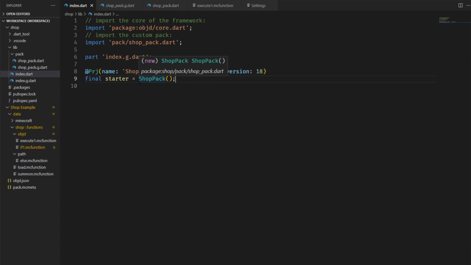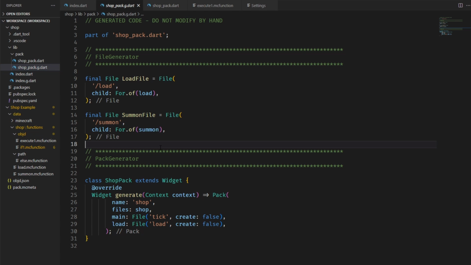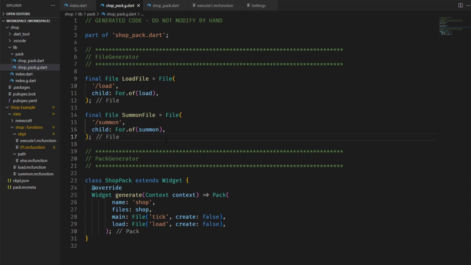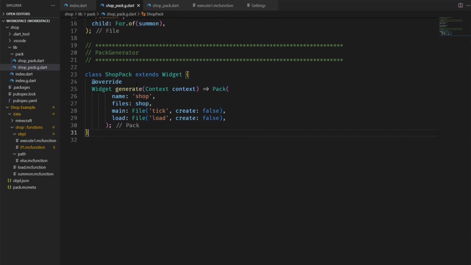This just creates an instance of the shop pack. And again, the shop pack is defined in this g.dart here. This is again code generation from our shop pack.dart to make things a bit easier. And here we actually have the code to write a new widget. It just extends this widget here. And then we have to give it a generate method that again gives a widget back. In this case, it's just a pack widget, with, of course, all the things we want to have. It says we want to have a main and a load function, but basically this is done for you. You don't have to care about this.